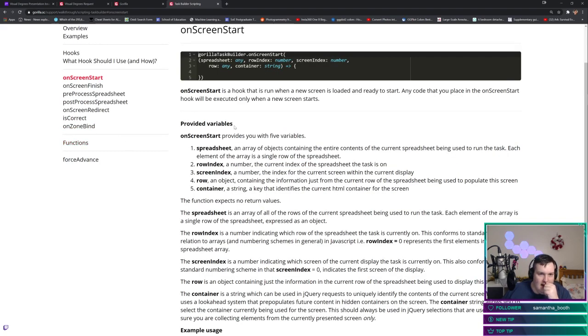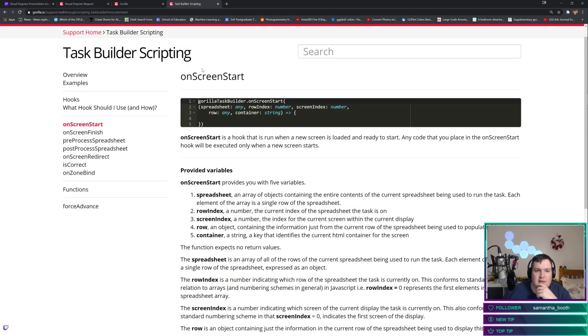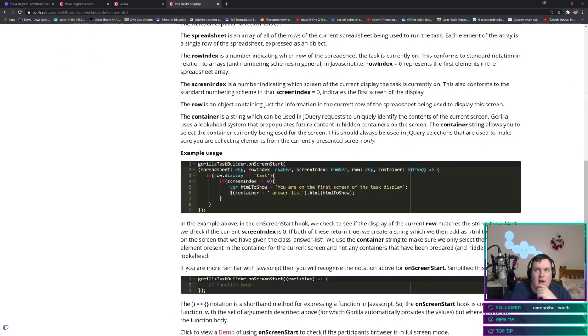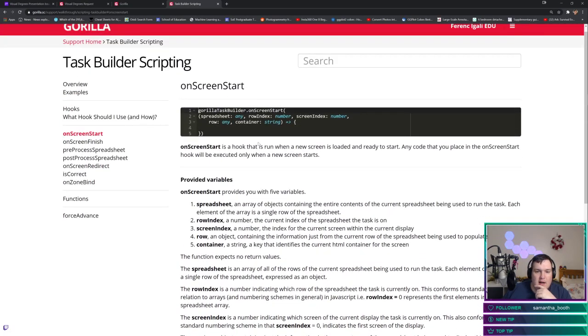The thing we're going to look at now for this particular example is the on-screen start. For those that don't know, on-screen start is run when the screen is loaded and ready to start. This is important because this hook fires after the screen has been loaded and it's ready to start. So, as things are still being created and put onto the page, you've got to keep that in mind because, if you try and call something that you haven't yet made or created or affected, it's not going to work. So you have to do things sequentially.